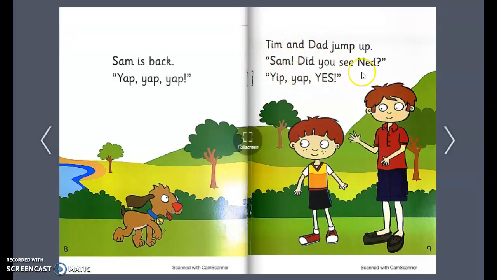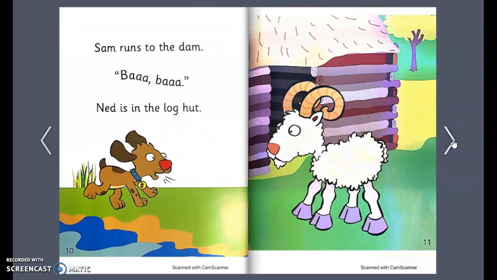Any more B? No more there. See if we can find one more. Oh, I can see two here. Can you point to the B? There is an uppercase B and a lowercase B, and we can see the big fat belly there. Well done.